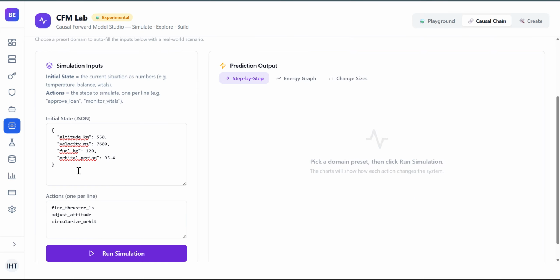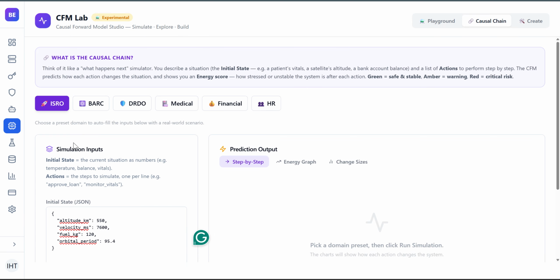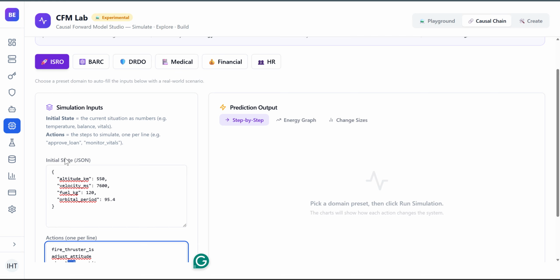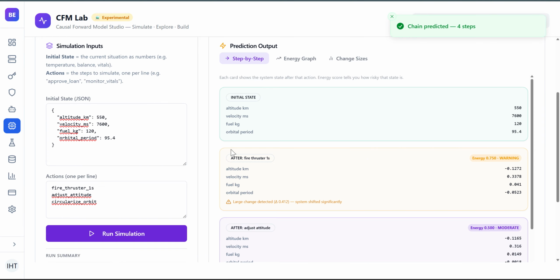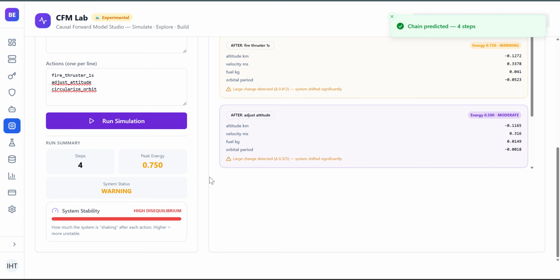Here we try to simulate it with inputs like altitude in kilometers, velocity, fuel, then orbital period. With these kinds of inputs, we fire the thruster for 1 second, then adjust the altitude, then circularize the orbit. These are actions which can be performed by any satellite research company. So basically, this can do some simulation for you.